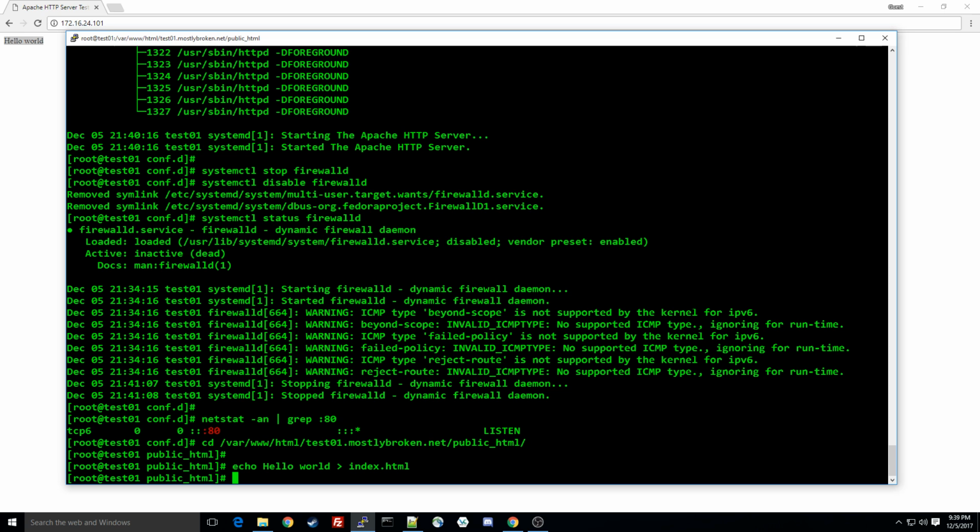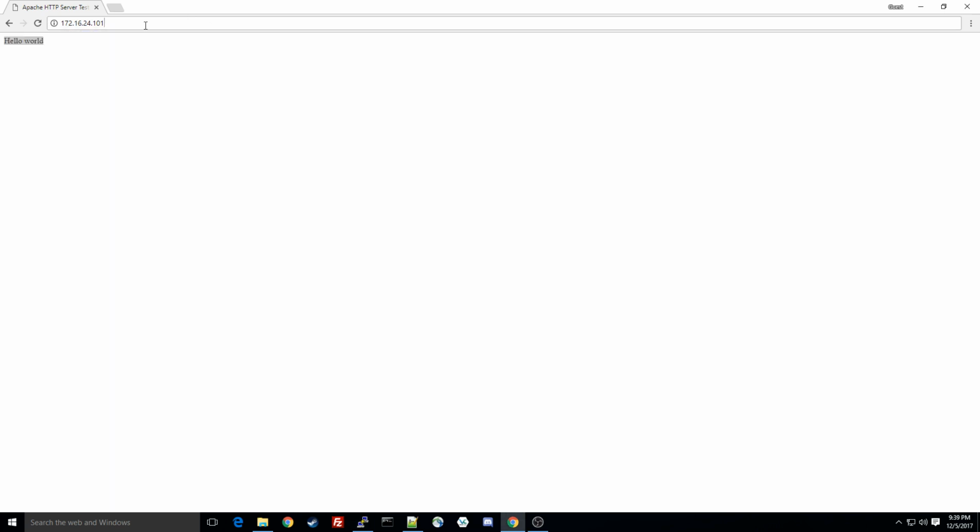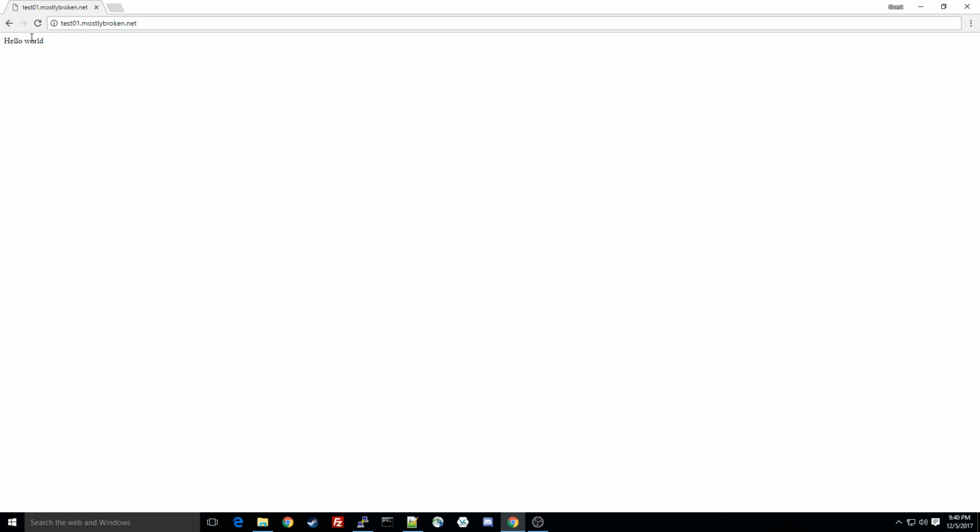Now for this example, I'm using a public domain name. It is configured in DNS, and I've configured my network firewall to allow the traffic as well as do any necessary port forwarding. So I'm going to test this out with the fully qualified domain name test01.mostly-broken.net, and I get the same page. So everything appears to be working.